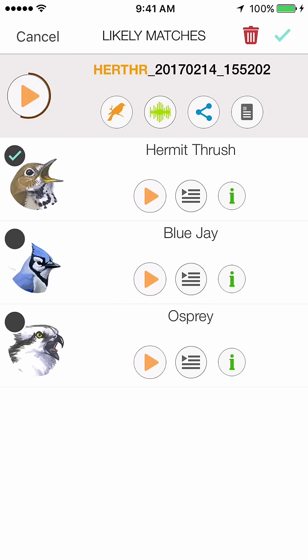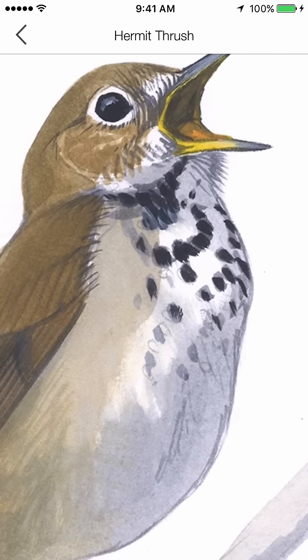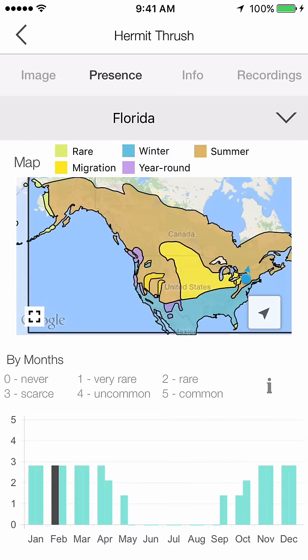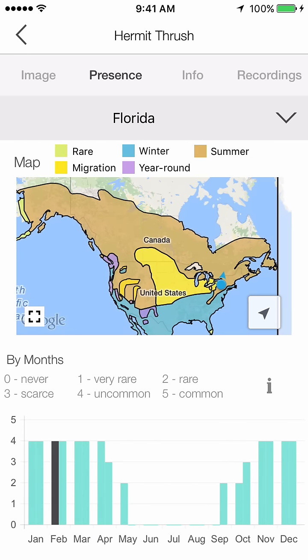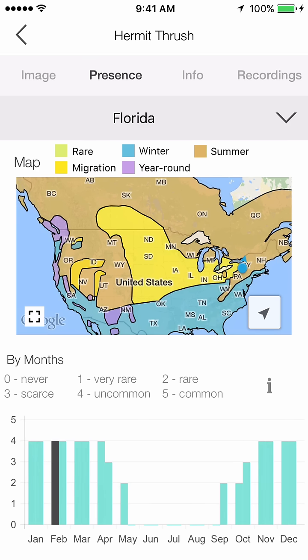You can also explore the Sibley bird reference from this screen to learn more about each bird. You can access the Sibley illustration painted by David Sibley. You can view a zoomable range map. And a bar chart that shows the likelihood that the bird is in your state.